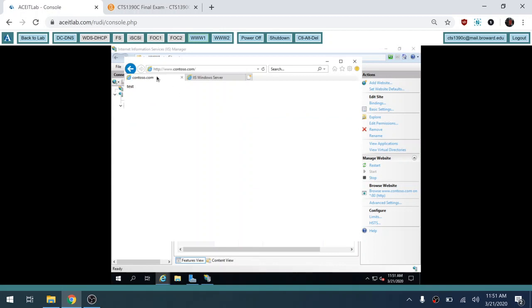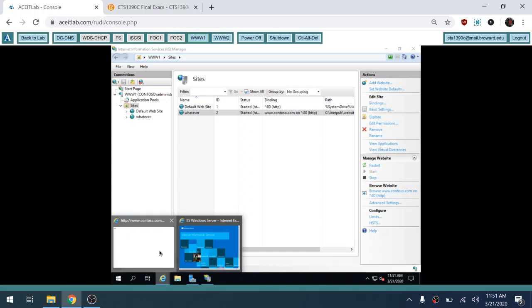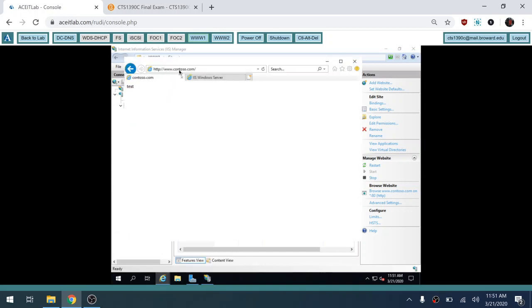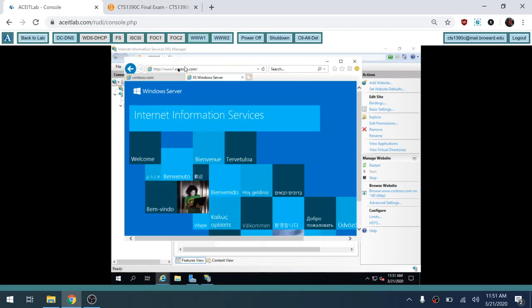So that value I typed there did 2 things. It was used to resolve the name to an IP to get me to this web server. Then it uniquely identified this website on this web server from all the other websites that I was hosting. In this case, 2. Because I don't have any website with the host header value of www1.contoso.com, it showed the default website.